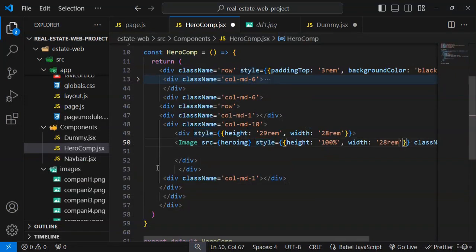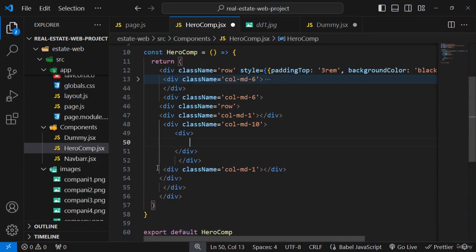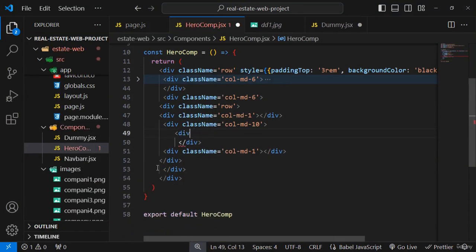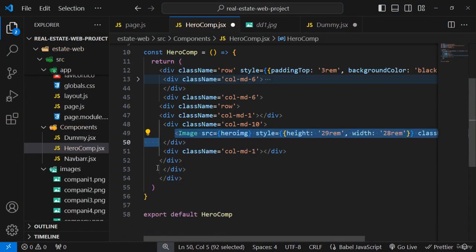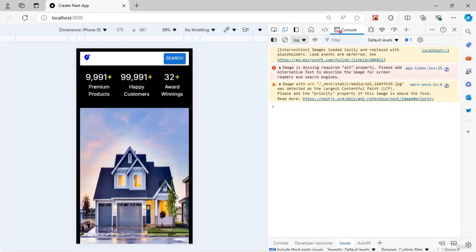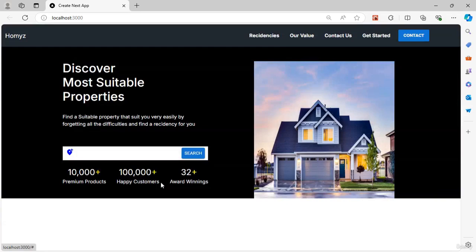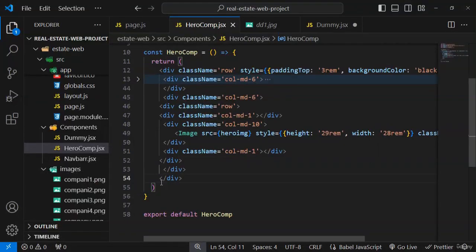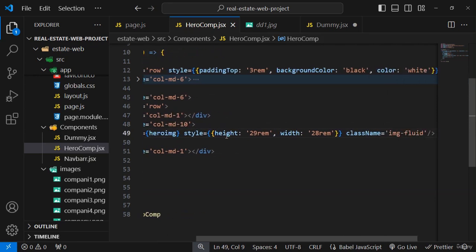So let me first remove the upper one, because it is causing a problem here. Control S. Till now we have everything responsive. So here I can also point out that I cannot type image fluid here.